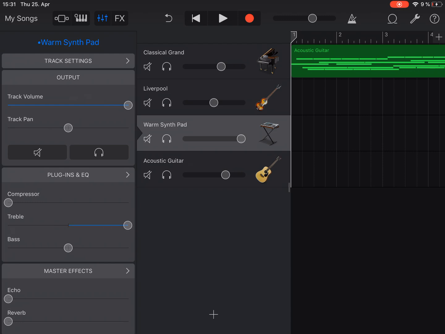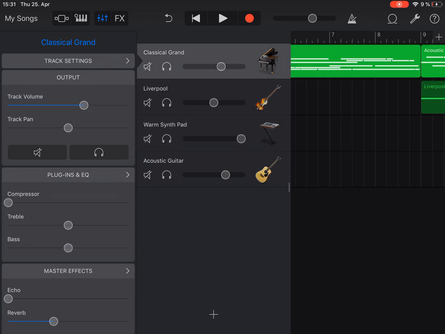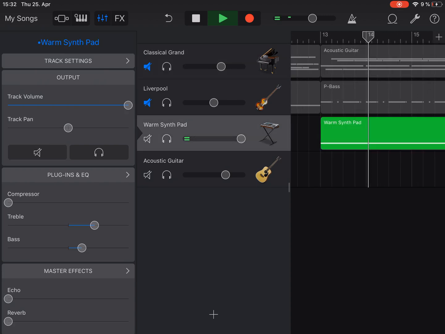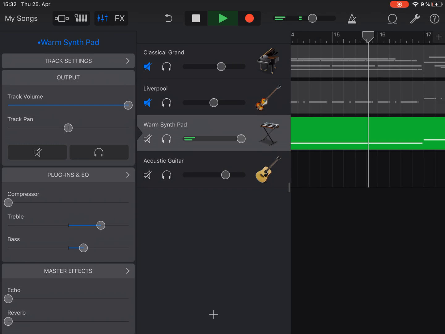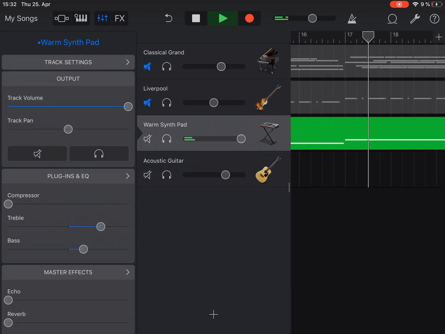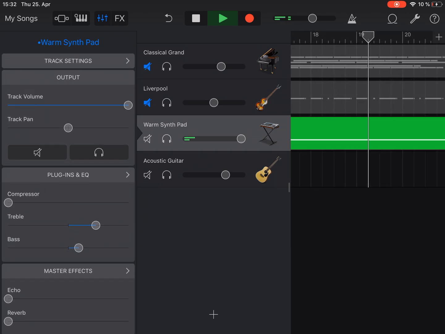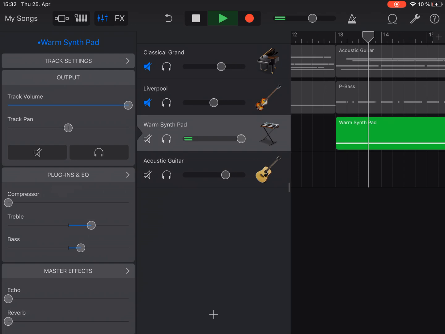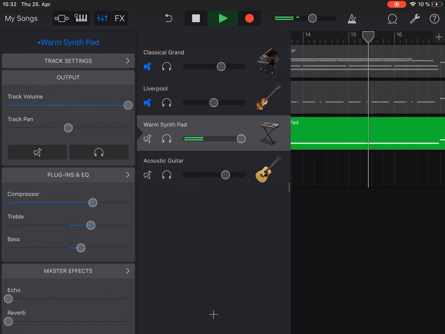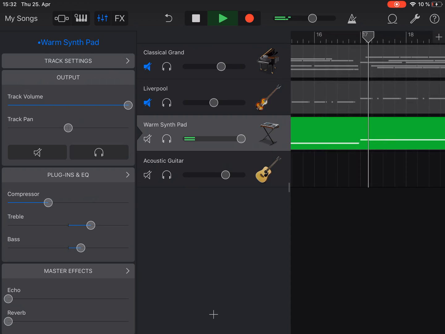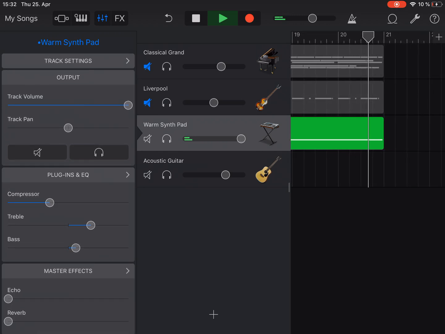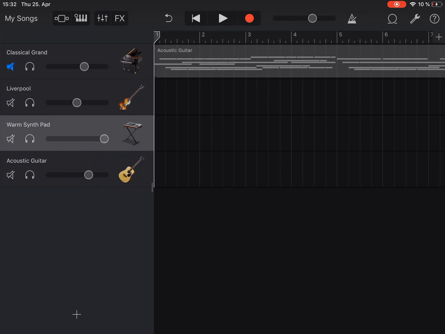Here I can raise the treble end of the track and the bass end a little bit. I'm going to actually do that with the pad because I want that to be more prominent. And see what do I get out of that. Add a little bit of compression. And play with the bass just a bit. Okay, let's see what we got now.